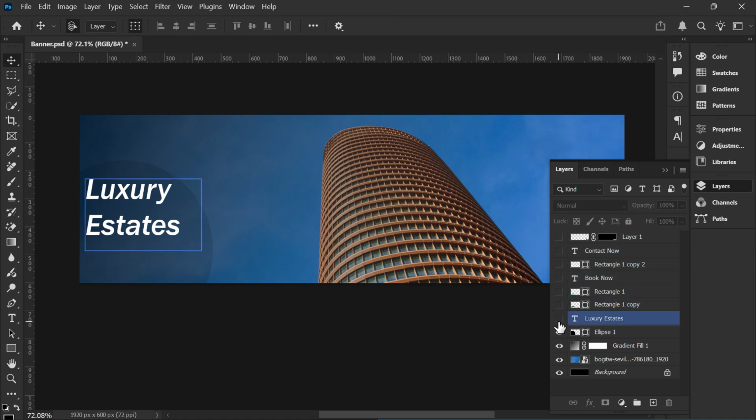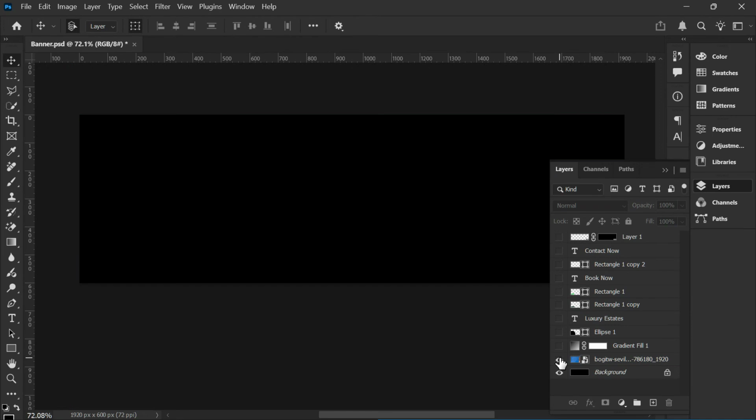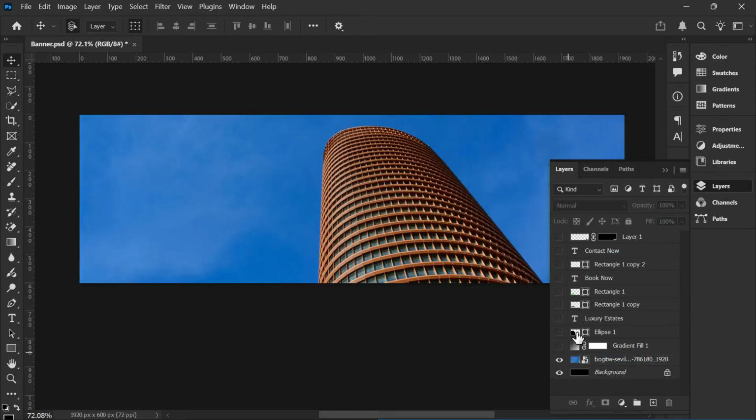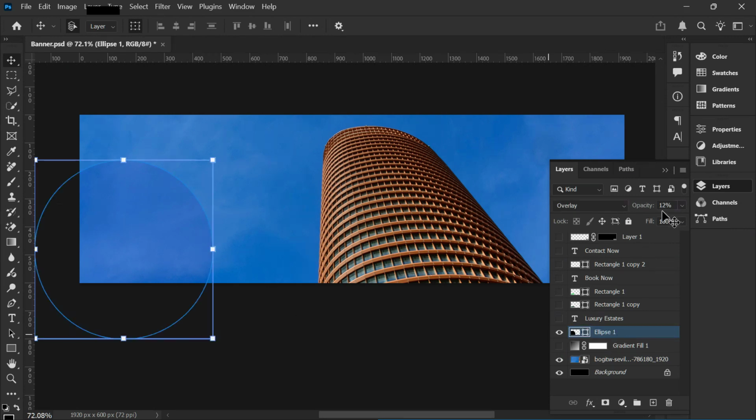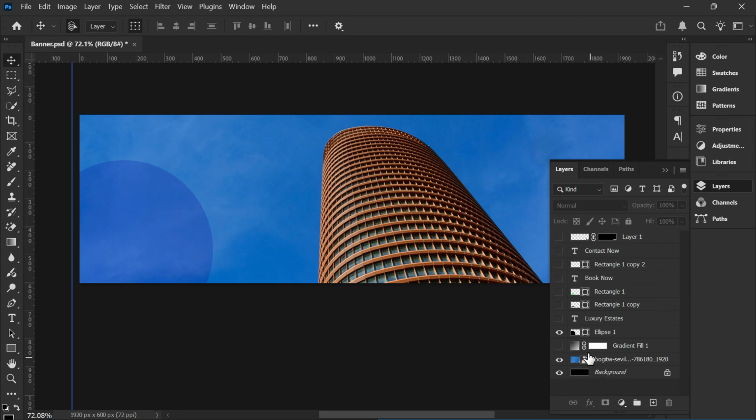Now let's add some shapes to make the banner look more modern and visually interesting. Select the rectangle tool from the toolbar or press U on your keyboard. Click and drag on the canvas to draw shapes. These shapes can act as design elements, such as color blocks, overlays, or sections that help highlight important content. You can change the color from the top menu and adjust the opacity in the Layers panel to create transparent overlay effects. Many professional banner designs use simple geometric shapes to guide the viewer's attention toward the main message.